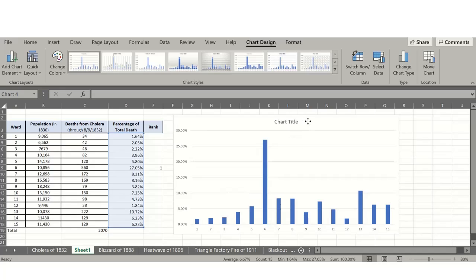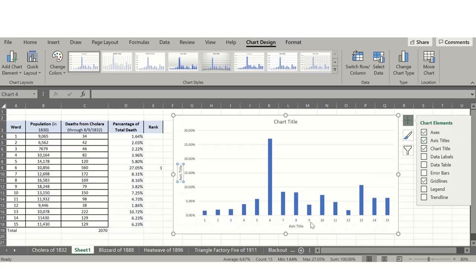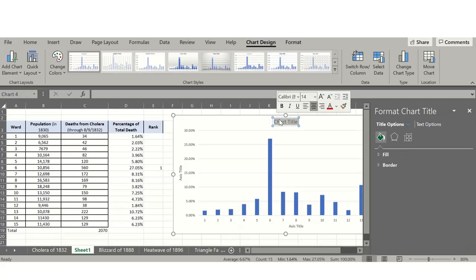Now, this is not a complete chart. You would need to label it, right? So there's multiple ways of labeling it, right? You could click plus, if you have this option, axis titles. This would be ward. This would be percentage of total death, right? Title would be percentage of total deaths in 15 wards, right? In New York City, right? That's how you would put it. Percentage of total deaths from wards in New York City, something like that, right?